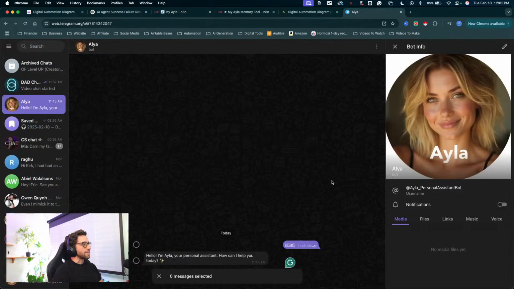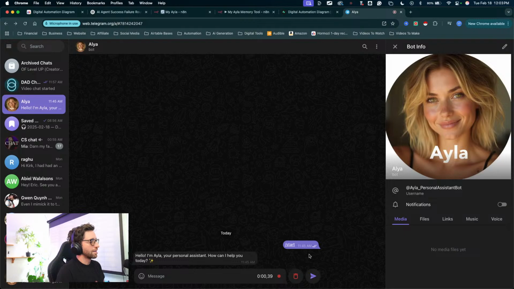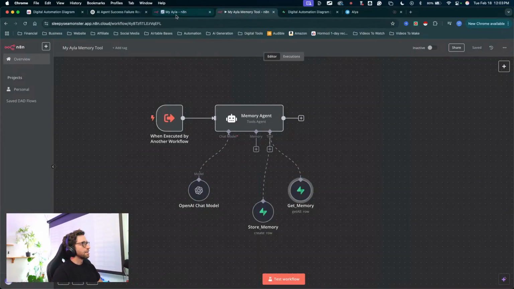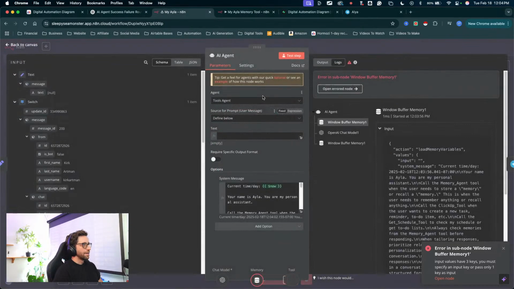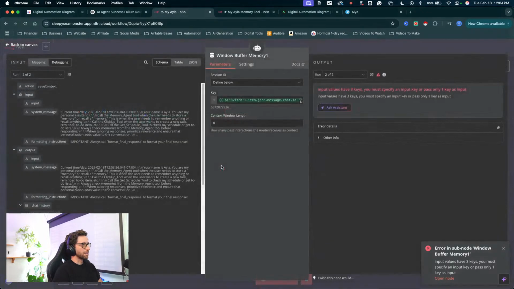All right, let's see in Telegram. So I'll send a voice note. Testing audio. All right, so let's reconfigure this. What we got going on? Window buffer memory. Always with the problems with window buffer memory.